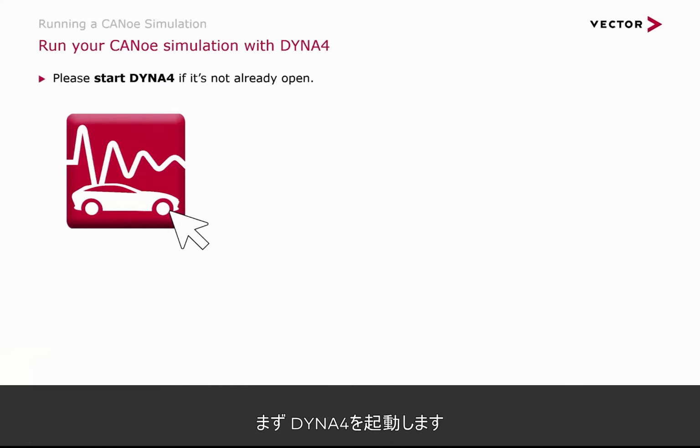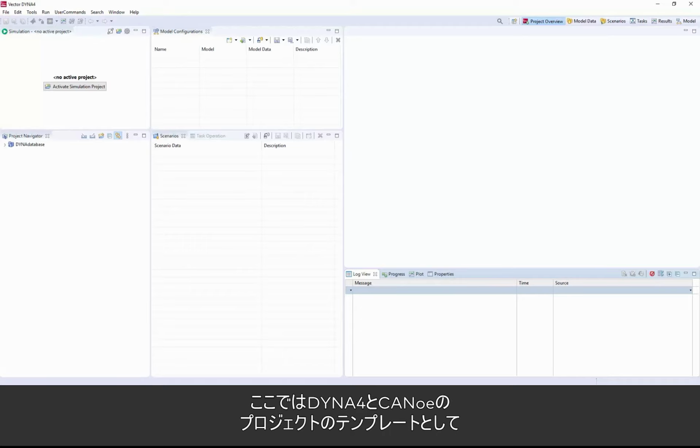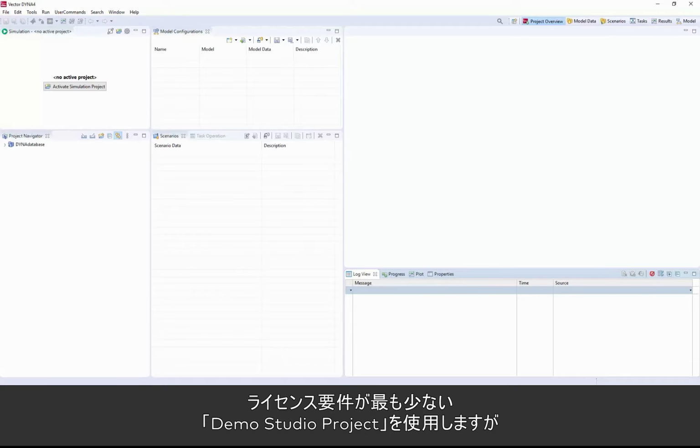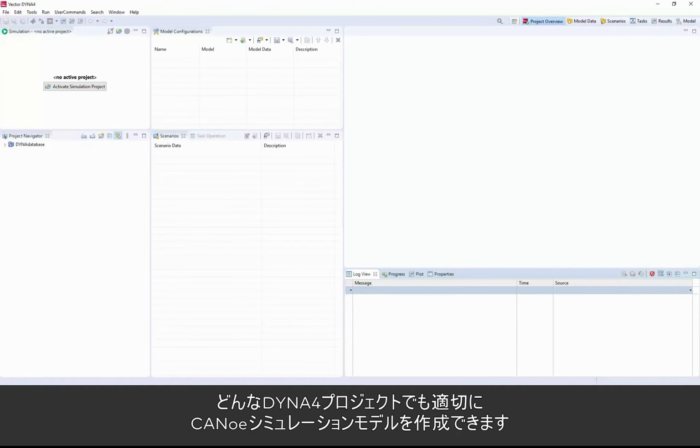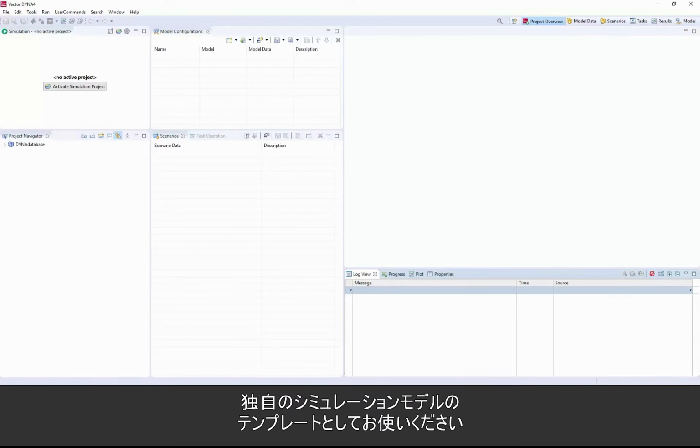Please start DYNA4 now, if you didn't do it already. We will use the Demo Studio project as the template for our DYNA4 and Canoe simulation project, because it has the fewest license requirements, but any DYNA4 project can be turned into a suitable Canoe simulation model. There are no specific requirements to the model. Please generate a Demo Studio project and use it as the template for your own simulation model.